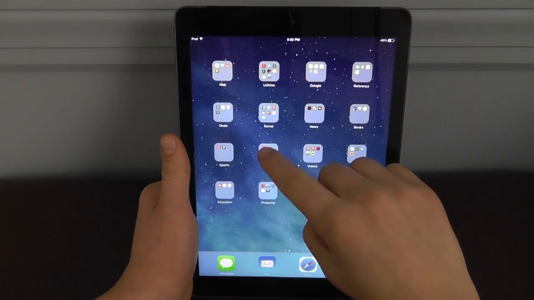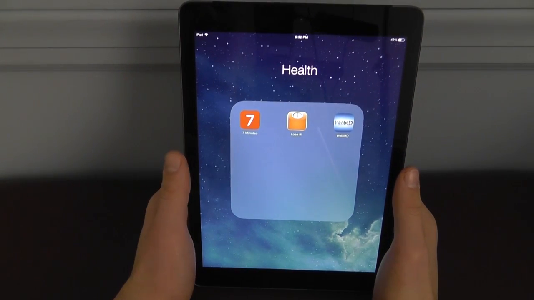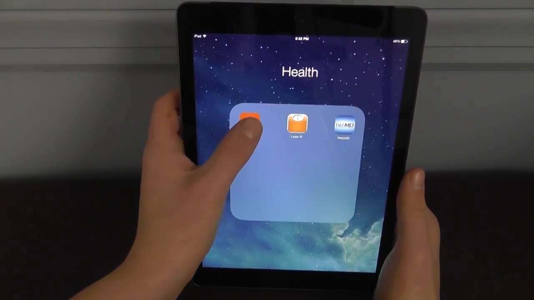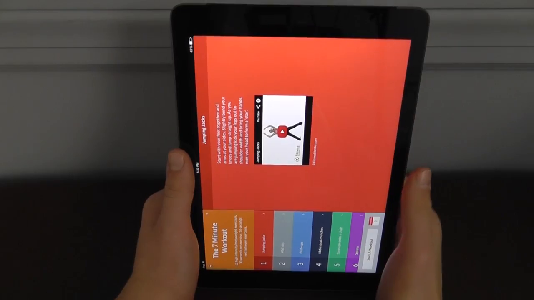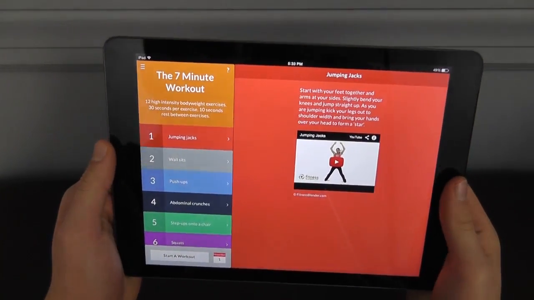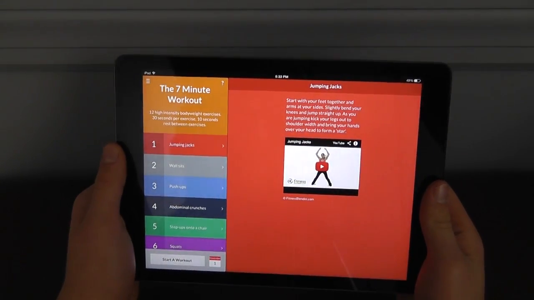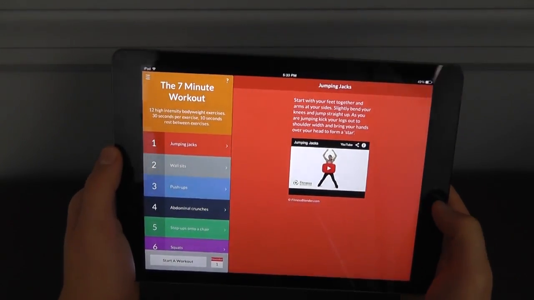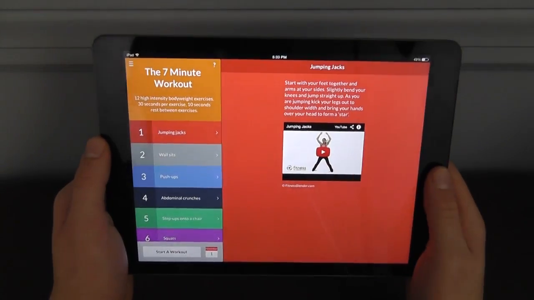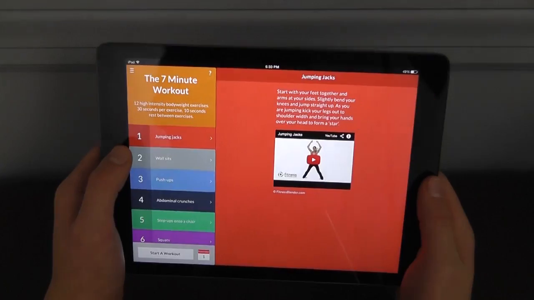Next, we'll show you a couple of really great applications that have to do with health and being able to stay healthy. The first one we have is 7-minute workout. Now, what this will let you do is it'll walk you through an entire workout you can do in 7 minutes. And that way, if you don't have a ton of time to do a really big, strenuous, long workout, you can do a quick 7-minute workout.